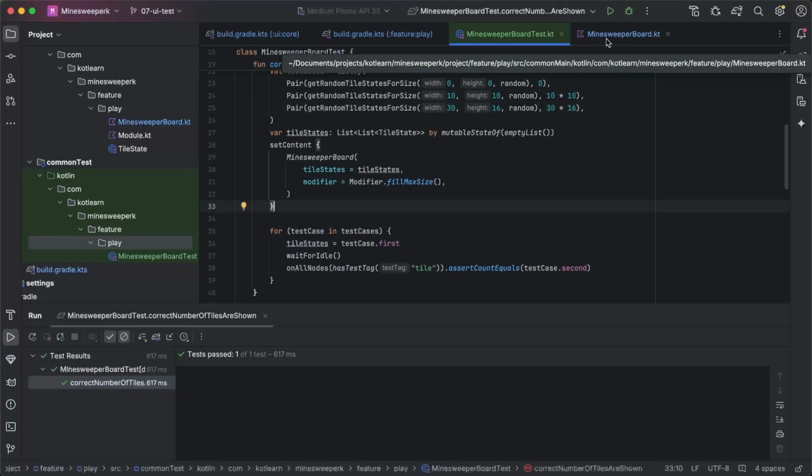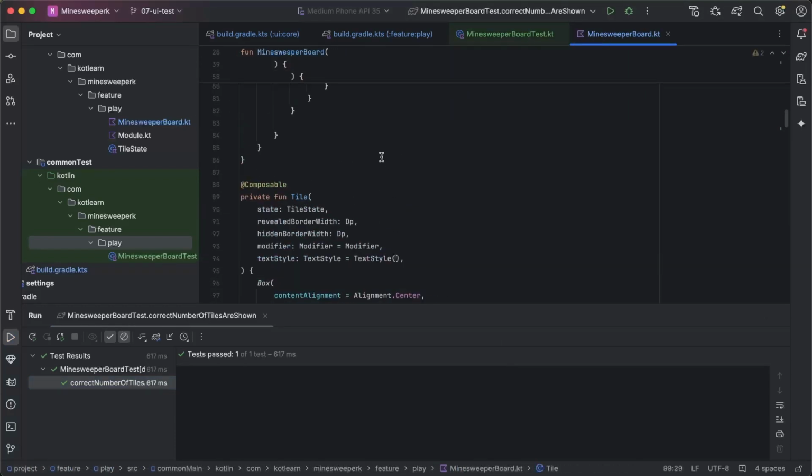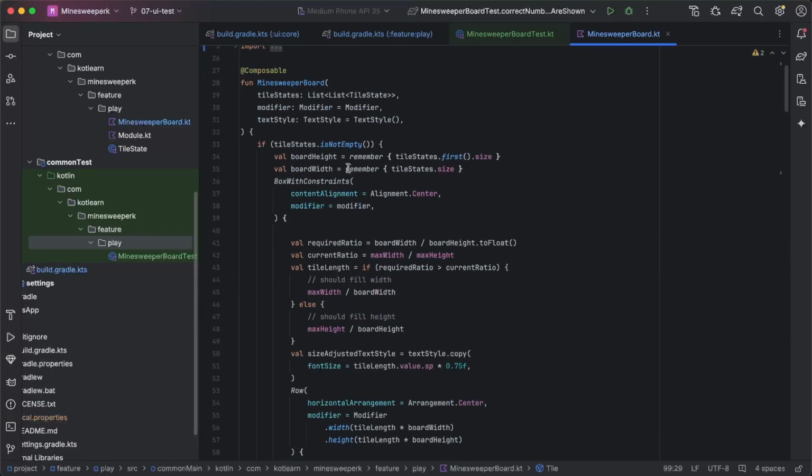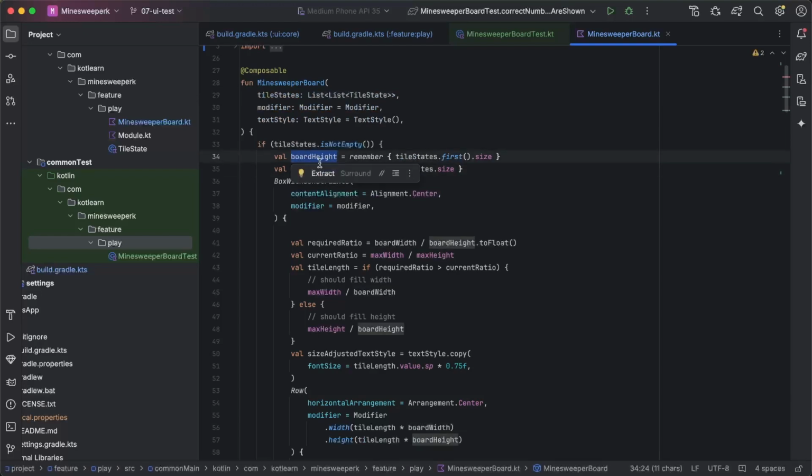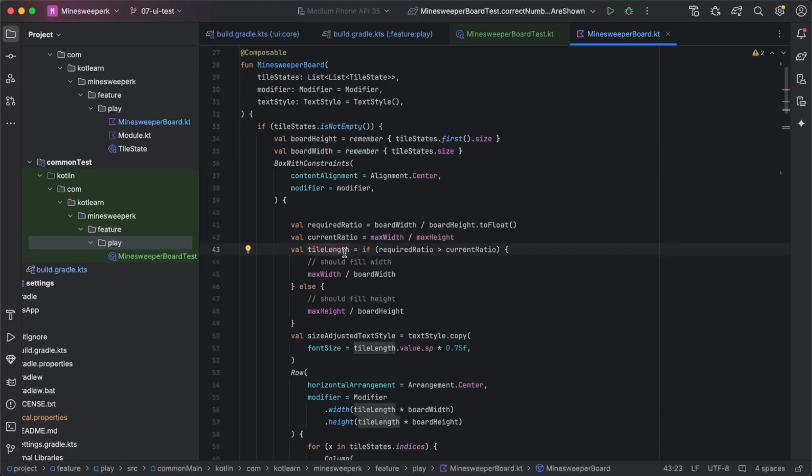Now, one thing I noticed after recording the Minesweeper UI episode is there is a bit of a problem with how I'm calculating the board height and board width here. I've mistakenly used remember, so this size, once it's calculated, is stuck. It's going to always be the same. So then if a new set of tile states comes in, this board height isn't going to be correct anymore. So we can write a test to showcase this, because what's going to happen is the tiles aren't going to be square. It's going to be calculating the tile length based on an incorrect value.